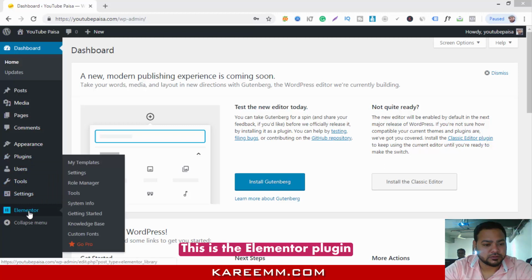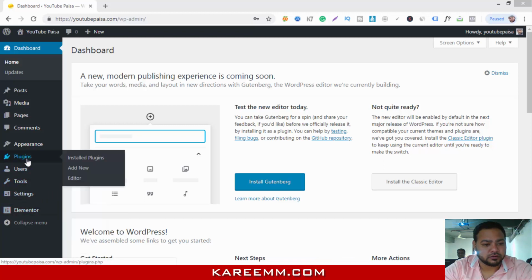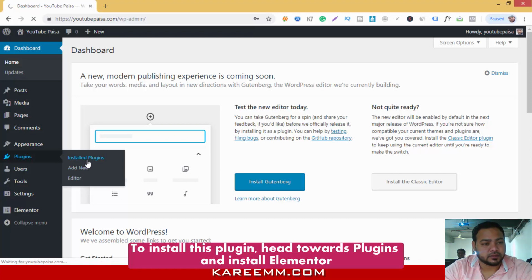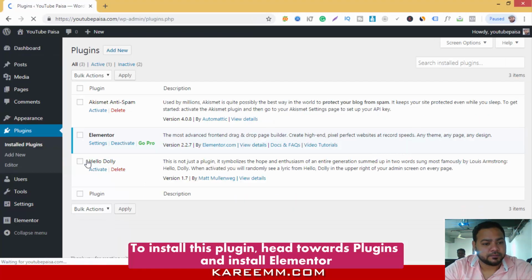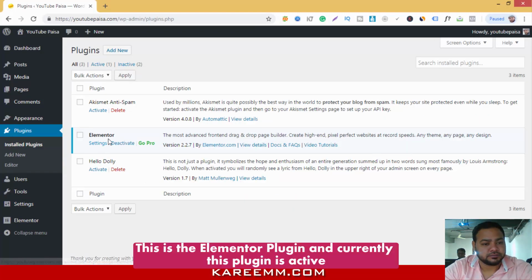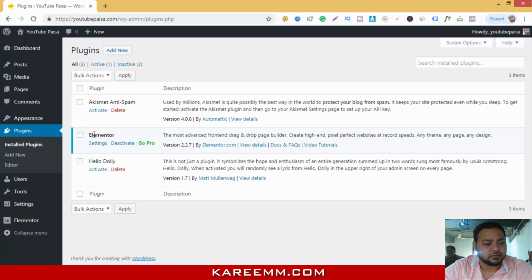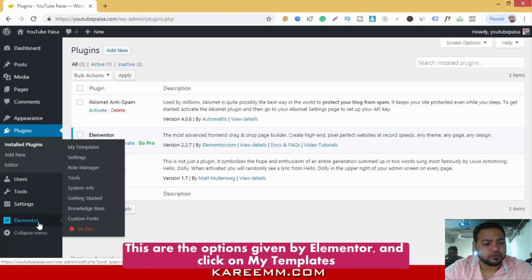This is the Elementor plugin. To install this plugin, head to plugins and install Elementor. This is the Elementor plugin, and currently this plugin is active. These are the options given by Elementor, and click on My Templates.